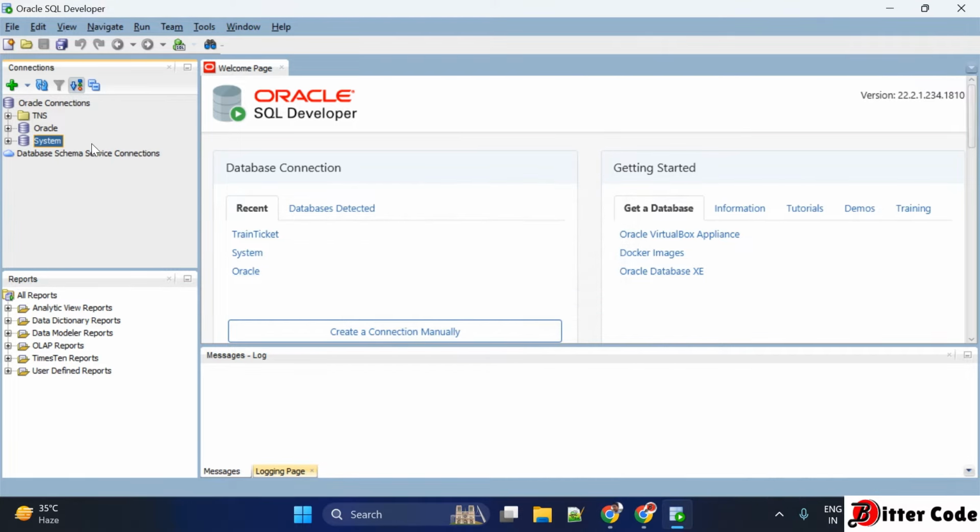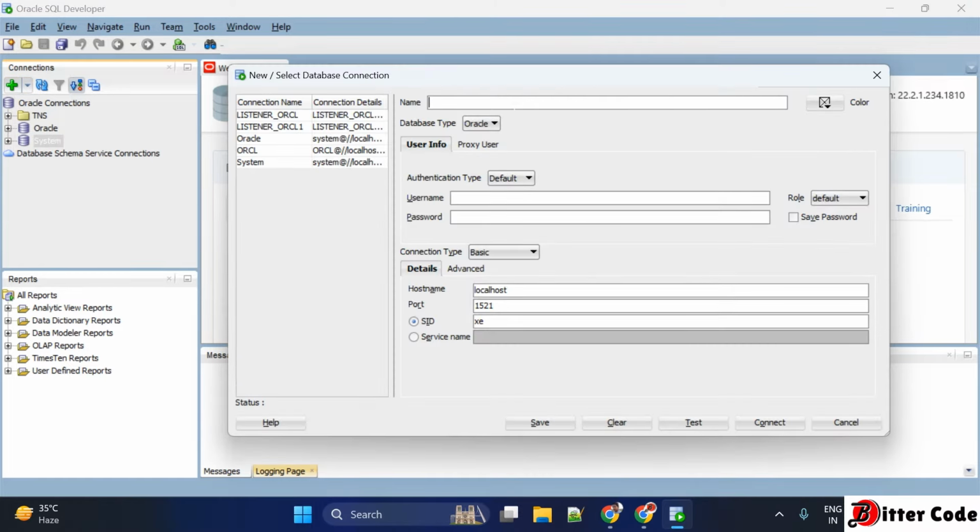But if it is not shown here, you can just click on this plus icon, and here it will ask for the name. So here the name you can give anything, like train reservation or something. And in the username you have to enter the same username that you entered while installing Oracle. Mine is system, so I am entering it. And the password also you have to enter. And here first you have to test it. You can see here SID is selected as XE, so that is fine.